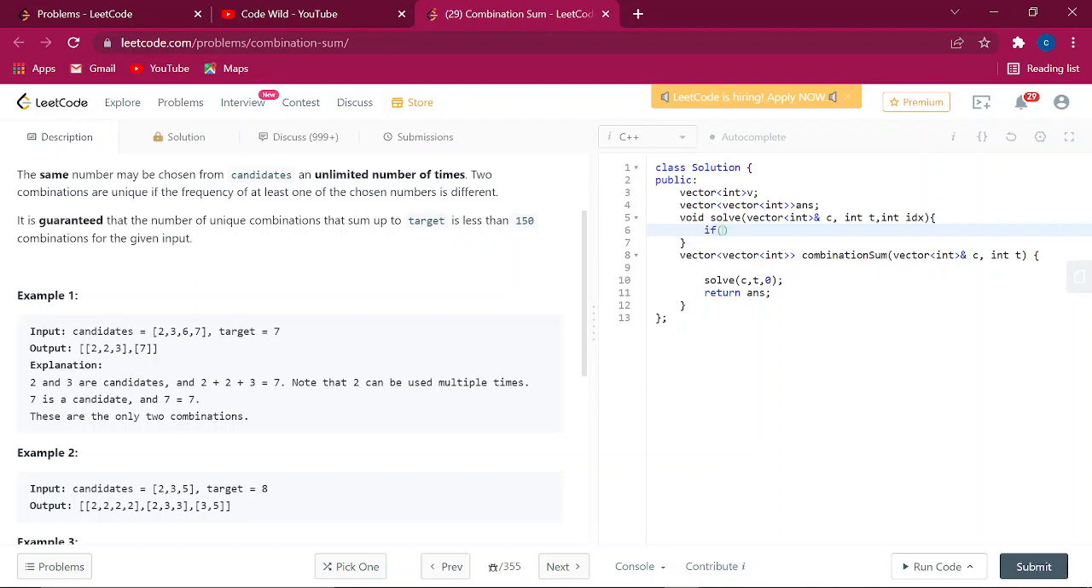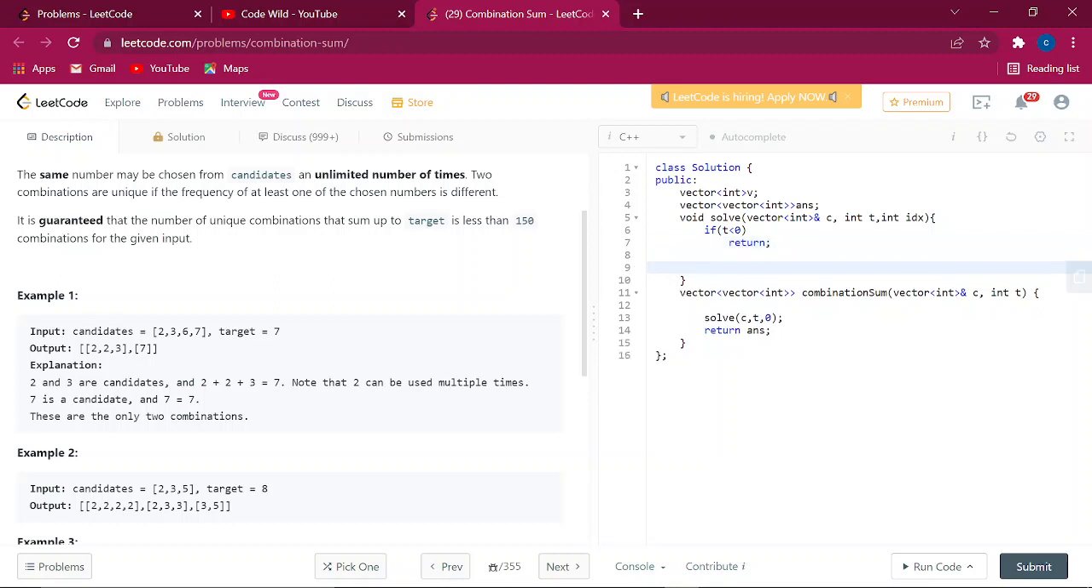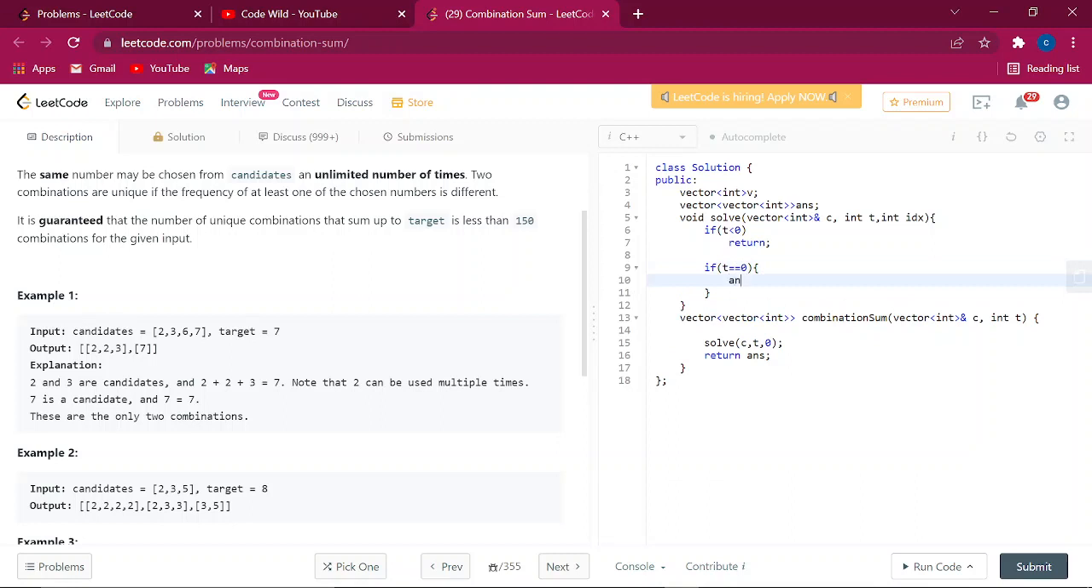So we say, it's a base case, if t is less than 0, just return. We are taking t because we are checking if t is equal to 0, we say that answer dot push back v. Let me just explain, don't panic.